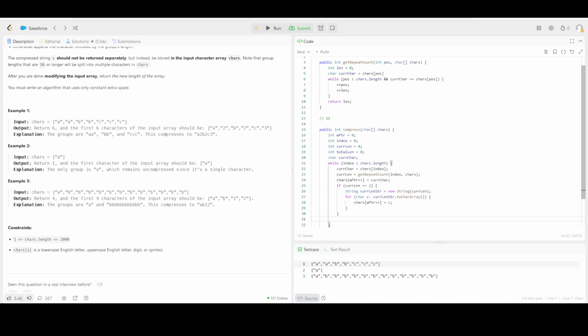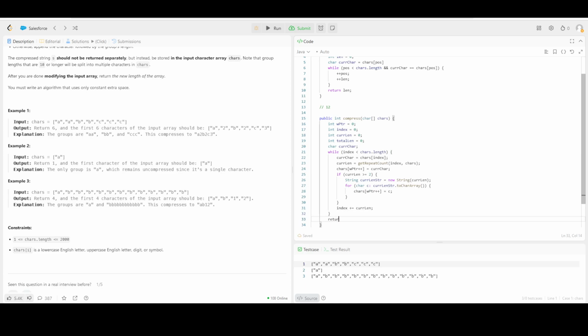Now we will have to update our index also. Index we will be updating by increasing it by current length. Finally, we will have an answer here. One more thing: we have to increase our total length also. Or the right pointer, I think a right pointer will be sufficient to give the answer, so we don't need the total length. The right pointer will be pointing to the last position where it is writing.